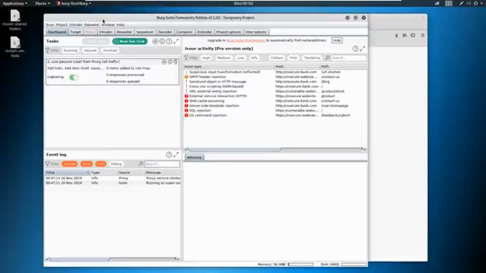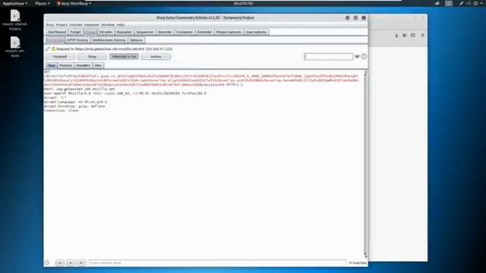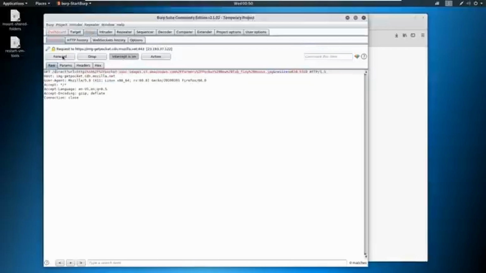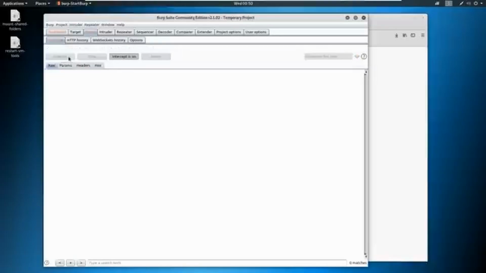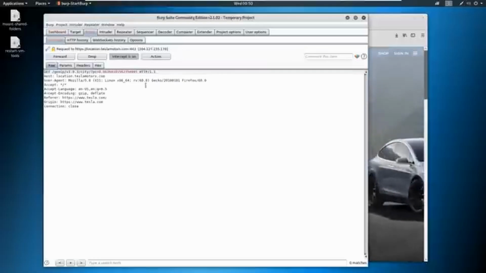So if we go over here, we see this proxy tab is lit up in orange. We're going to go ahead and click on that. And you can see that it's gathering some data here. It's captured some stuff from Firefox. We've got more Firefox. We can just click forward through this if we want. And now we can see Tesla starting to load.